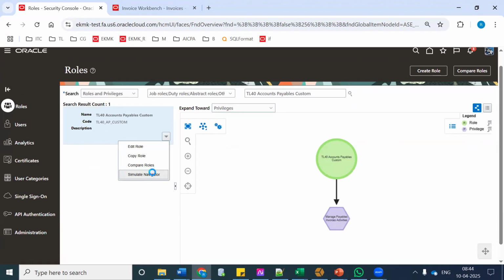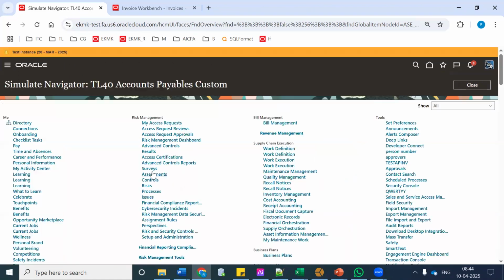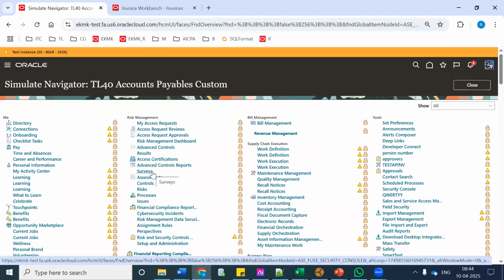Simulate navigator screen allows us to find the complete Fusion application modules followed by the roles access content, irrespective of user assigned roles. You may get the complete Fusion application, the module information, and what the menu items are for that module. And for that menu item to be enabled, what roles are required. Everything you will get within the simulate navigator screen.